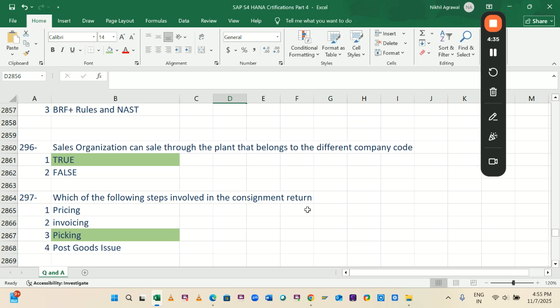Sales organization can sell through the plant that belongs to a different company code. This is the correct answer, guys. It is possible to sell through the plant that belongs to a different legal entity, and in case of intercompany sales, we use the same concept.